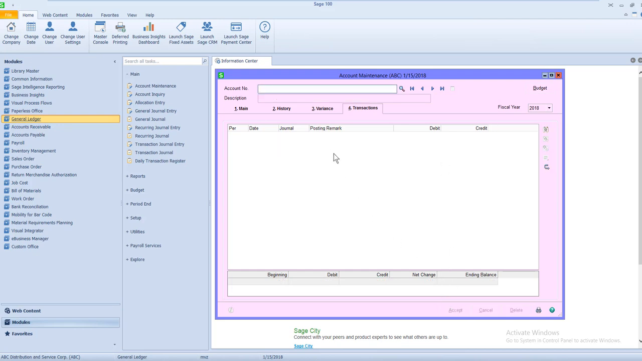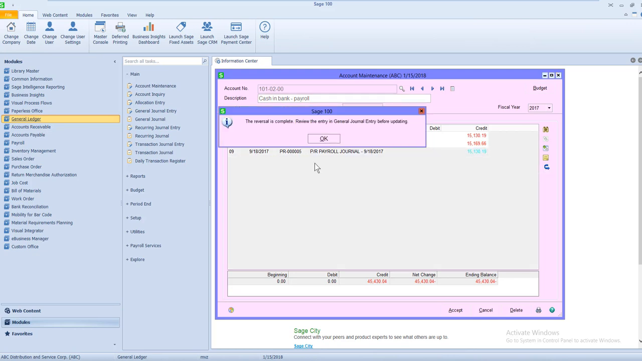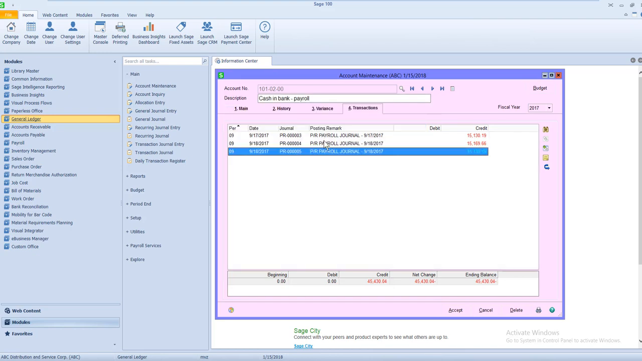Another way is we could simply go into an account that has some transactions in, and in my case here, I want to reverse this duplicate entry that I have on the 18th of September. Now, when I click this new little icon, it has told me that it has created a reversal. I'm going to say OK. Now I want you to remember that the date of the journal was 9/18.